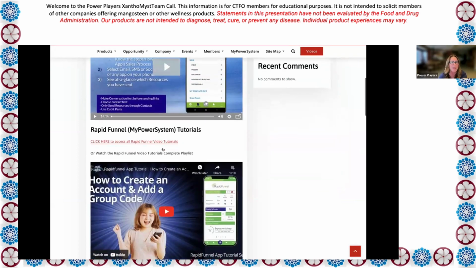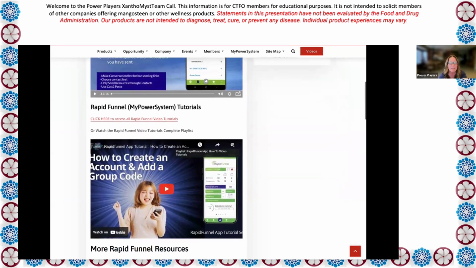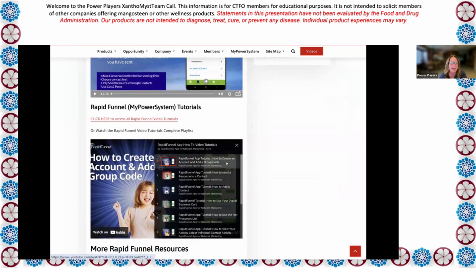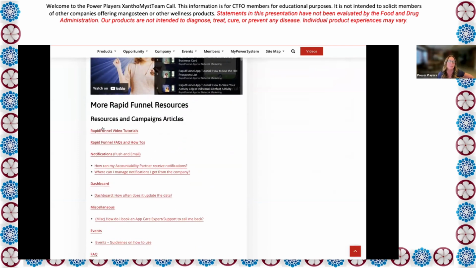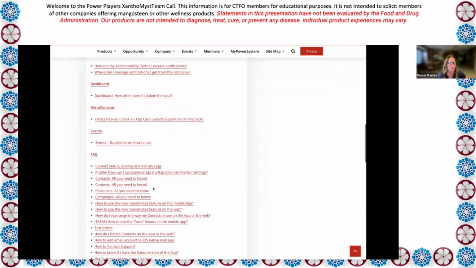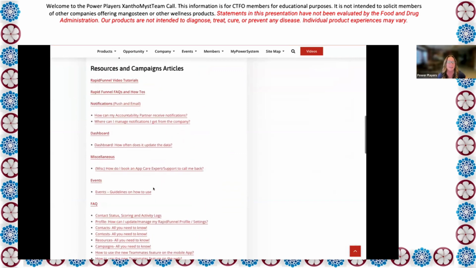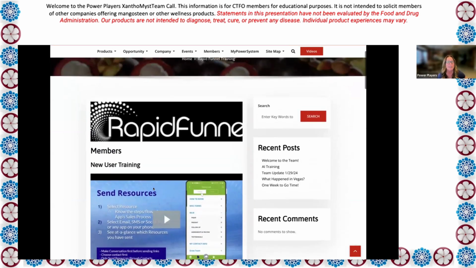It's right there. And then here is a playlist of individual tutorials. It'll tell you things like how to create an account and add a group code, how to send a resource to a contact, how to add a contact, how to use your digital business card, how to use the hot prospect list, because our activity is actually rated. And then more Rapid Funnel resources. These are all articles on all the things that the tutorial videos do. I'm a reader. Some people like to watch videos. So whatever you need, it's all right here. It's just pretty simple.